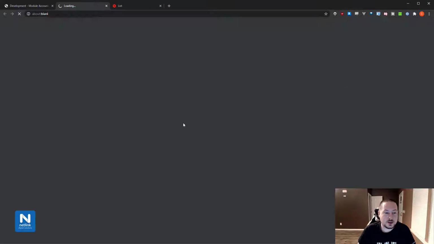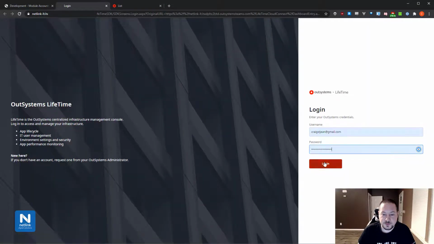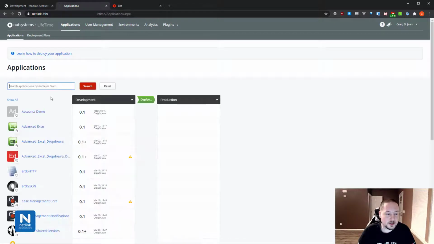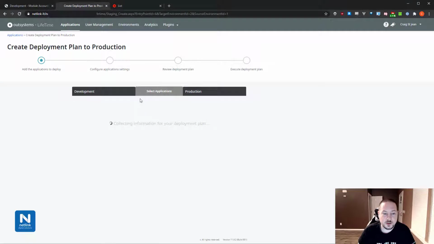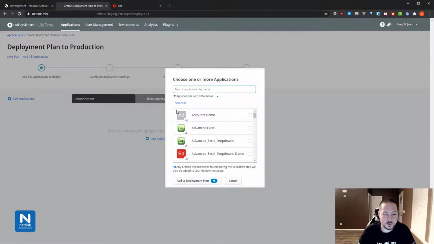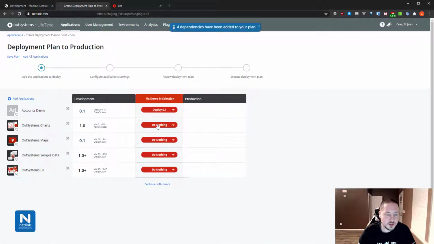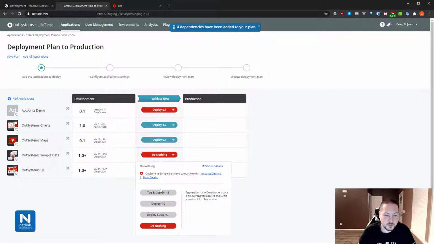So let's go ahead and open up Lifetime and promote this application into production. And what we're going to do is change that endpoint once we've deployed it. So we're going to say accounts demo, add to the deployment plan. Give it a moment. Have to add a lot of things because this is a rather empty demo environment.